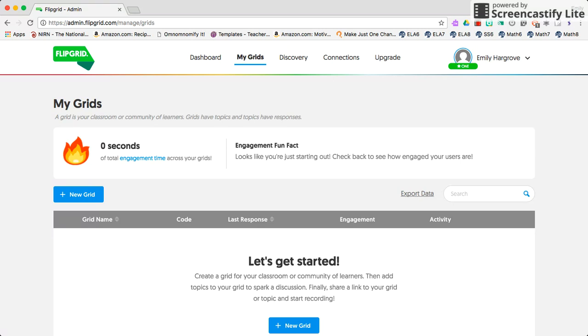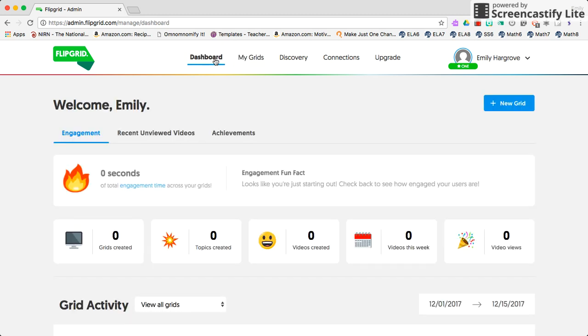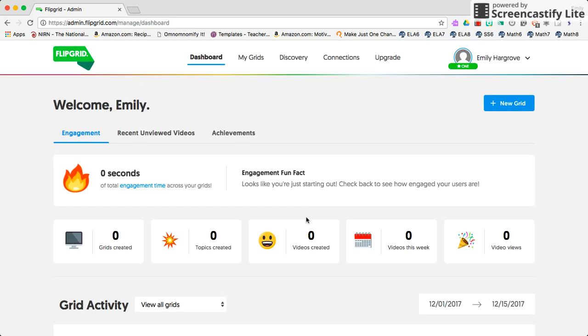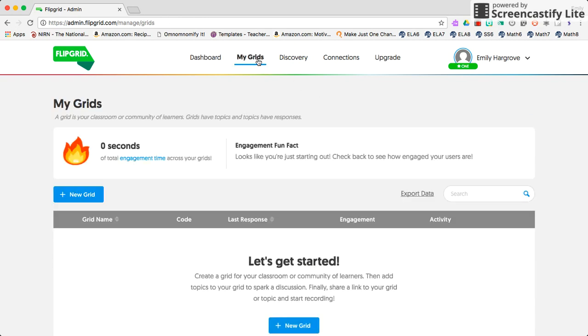So this is what your dashboard, well actually this is the My Grid section. This is what your dashboard looks like when you create your account. It tells you your engagement time. It gives you some good stats on the grid and the posts that you have. So I have a Flipgrid One account, which is the free account. It allows for one grid. You can make one grid, but you can have tons of topics on that one grid.